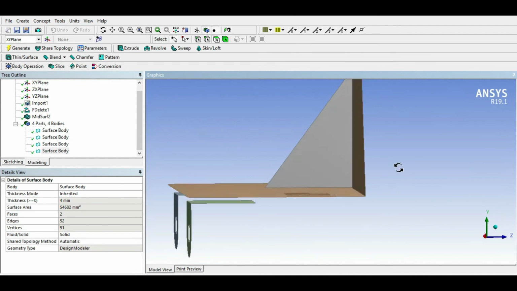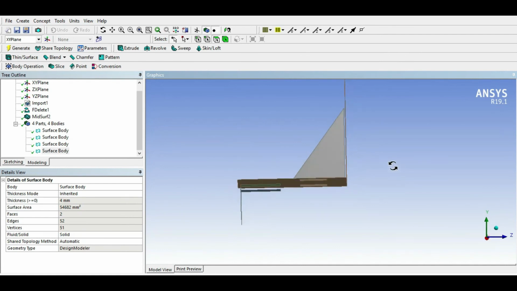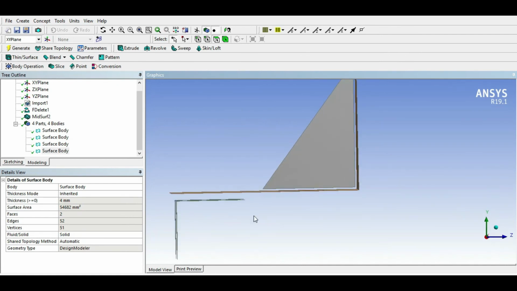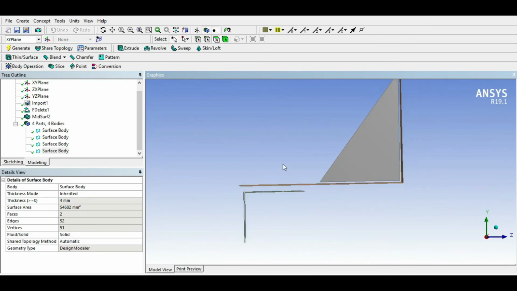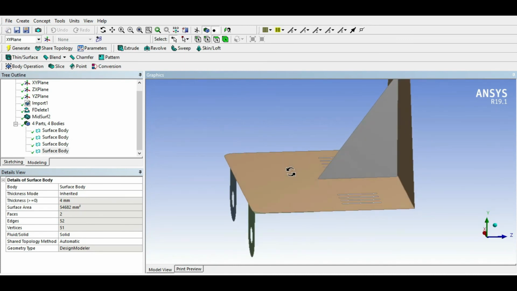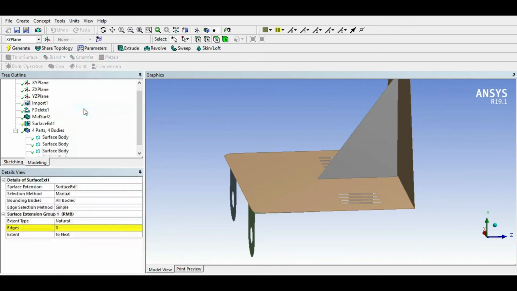So therefore we can say a gap is created between the surfaces. So here also you will find the gap between the different surface bodies. So we can fill this gap by different options available in the tools. So here I am going to use, first, surface extend, right? So click on surface extension.